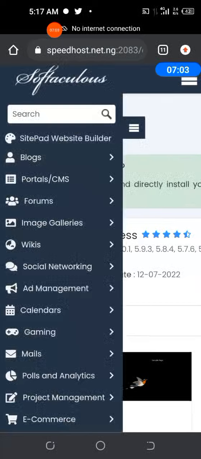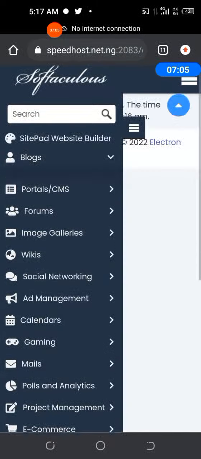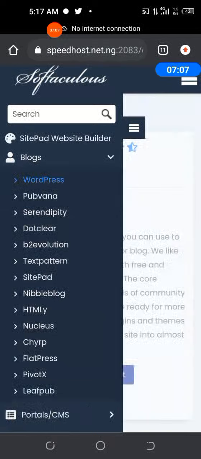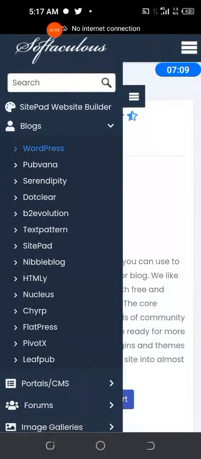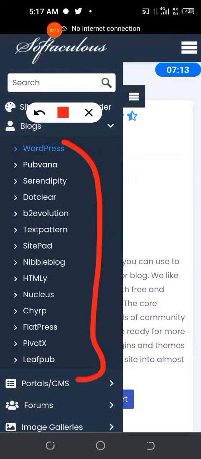You can see we have blog, we have portal. In that blog, if you click on it, these are the scripts that you can use to create blog sites. Check them out. These are the scripts. You can use any of them. I am not saying that it is WordPress alone that you can use. No, I'm not saying that.